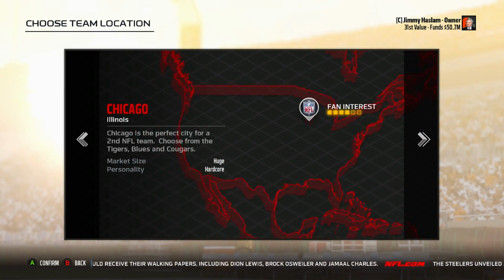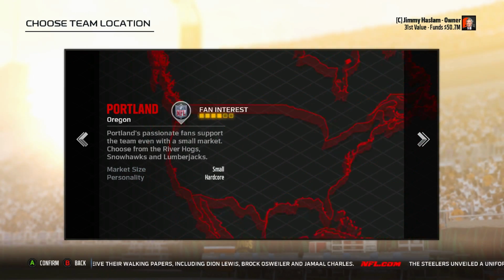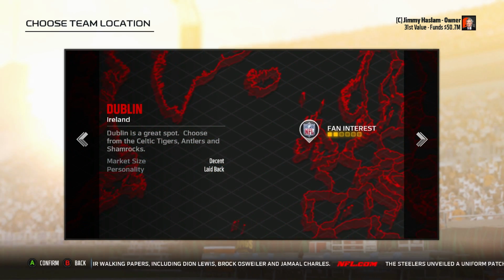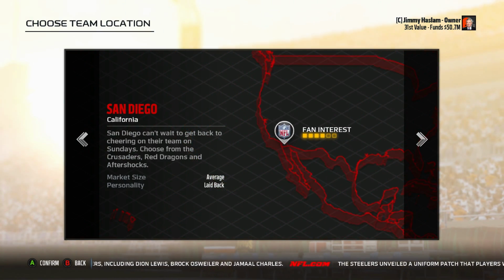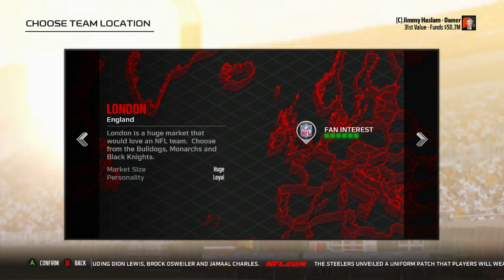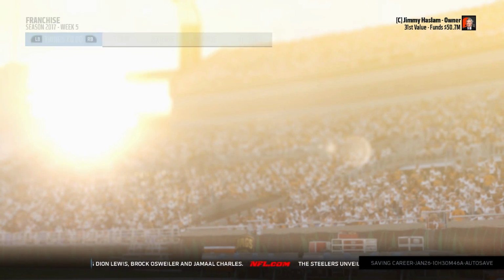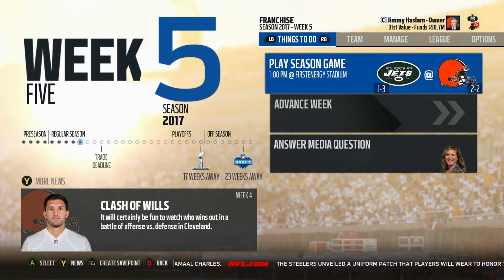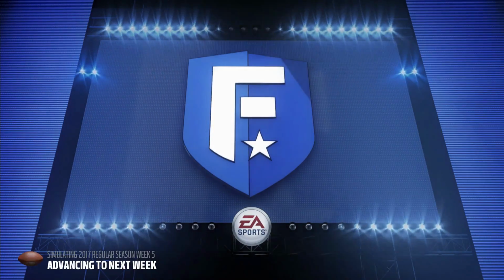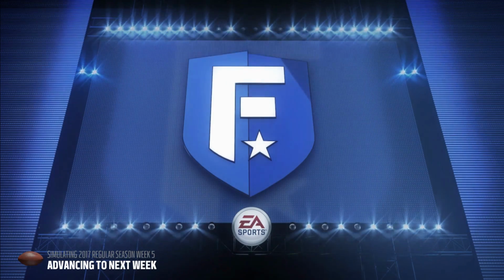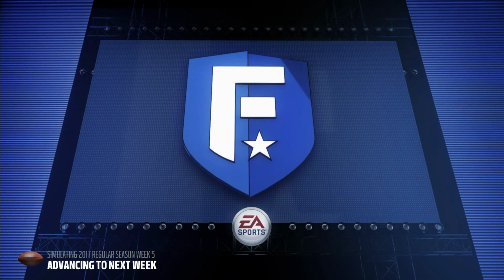But you see, we have all these spots. They have all their different fan interests. They have all their different market size. And I think one of the most interesting teams out here is London, so I am gonna pick that right now. Once you do that, you wanna go ahead and advance to the next week, and then they're gonna let you start picking your name, uniform, all that cool stuff.